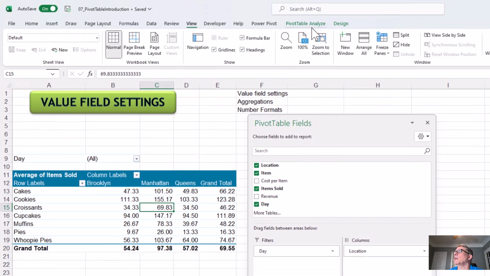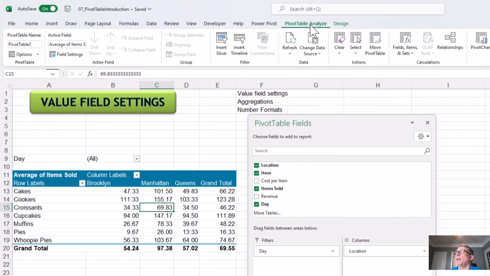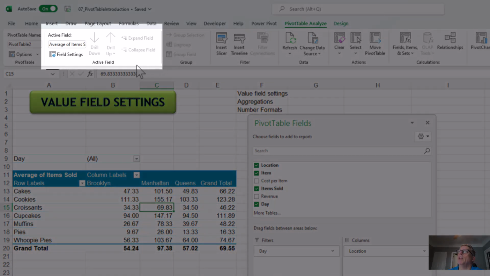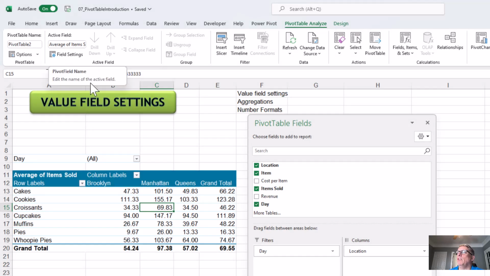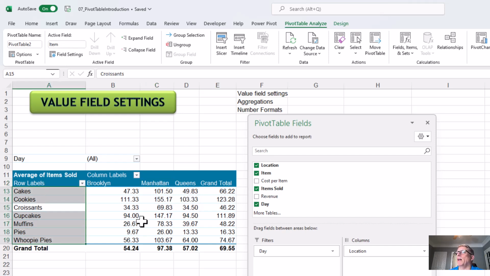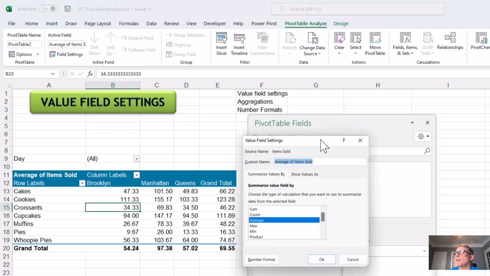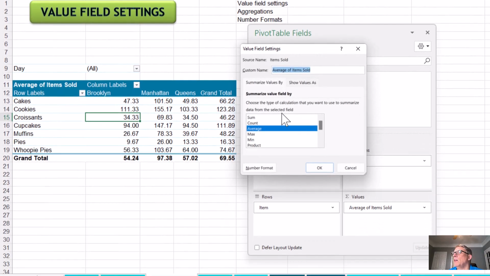Let's go up here and click on the Pivot Table Analyze ribbon. And over here, you have an active field section. Now, right now, the active field is the average of items sold. If I click on the column headings, then I'm on the location or the items or whatever. So if I click here and then I go to field settings, that'll bring up the same box that value field settings did.